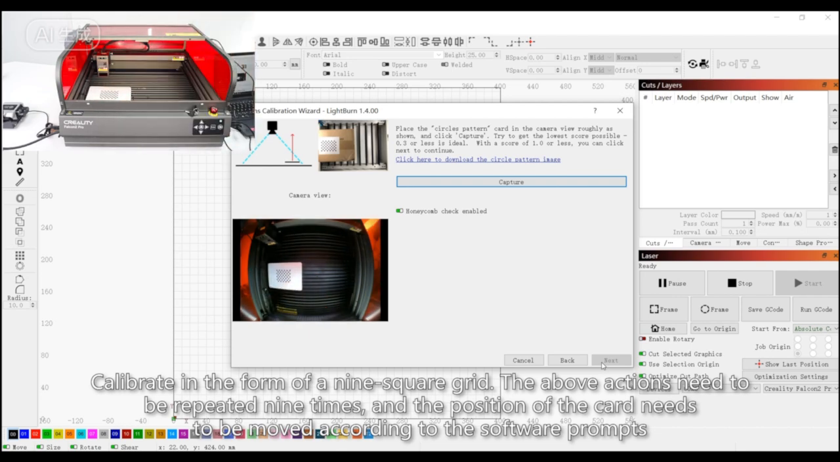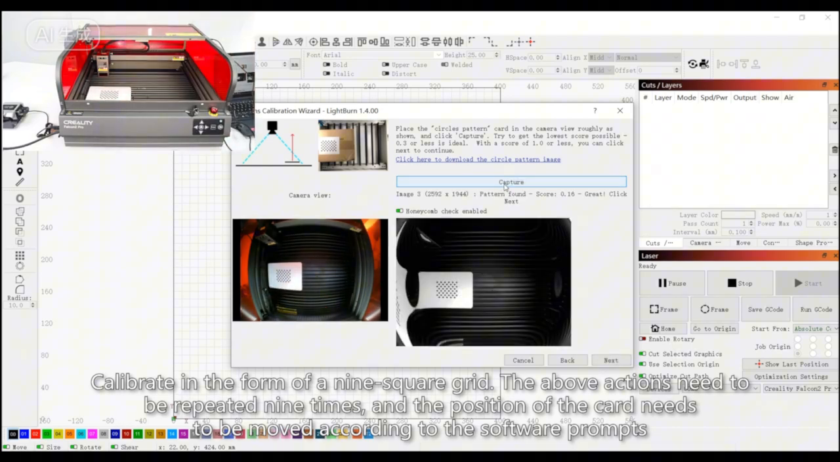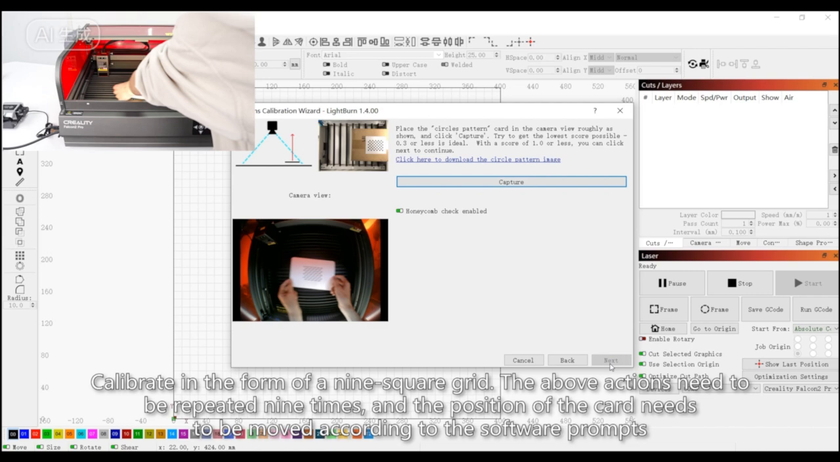Calibrate in the form of a 9-square grid. The above actions need to be repeated 9 times, and the position of the card needs to be moved according to the software prompts.